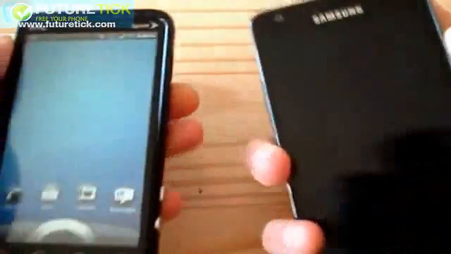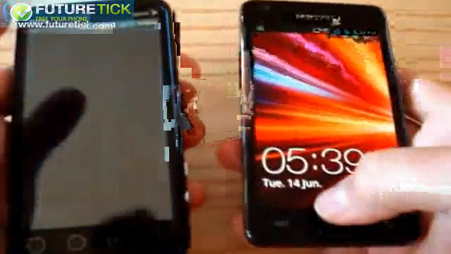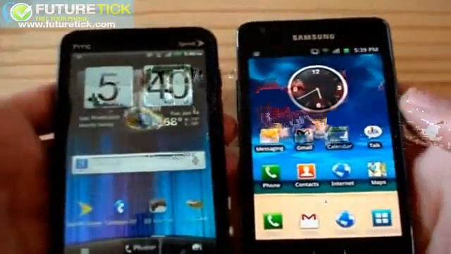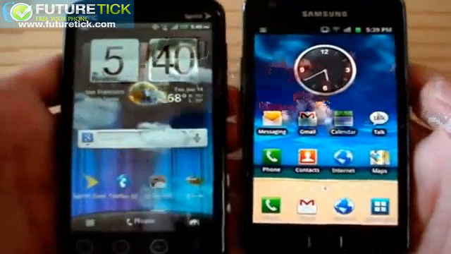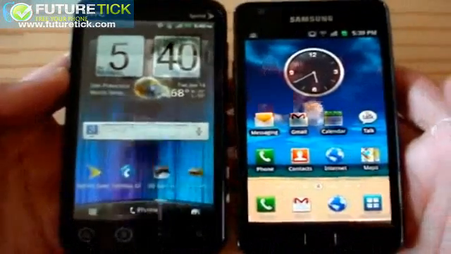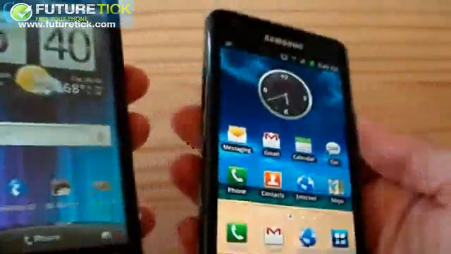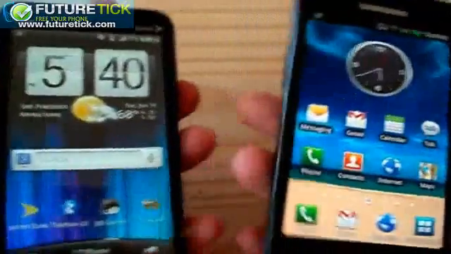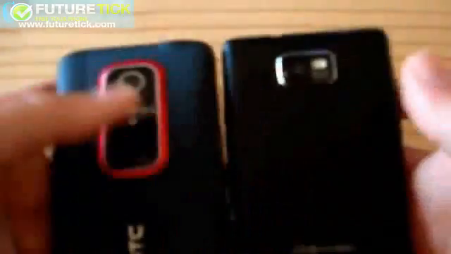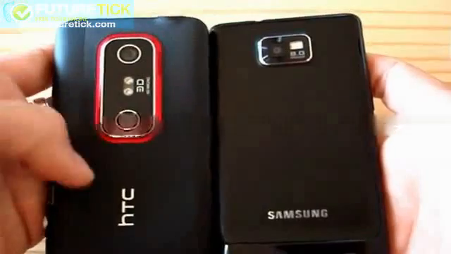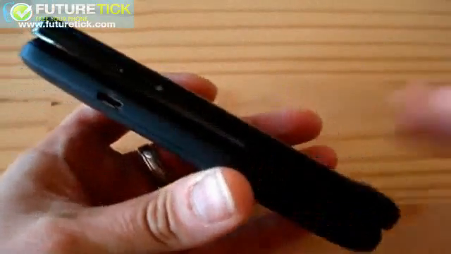So here's what I was saying about the Super AMOLED. You can see the difference. Of course, this is wide VGA, so the resolution win goes to the Evo 3D, but look at the difference in colors and viewing angles. It just dimmed here, but look at that. It's just insane. And of course the thickness as well. So this is the back, and then the thickness, as you can see, thinnest phone on the planet here, the Galaxy S2.